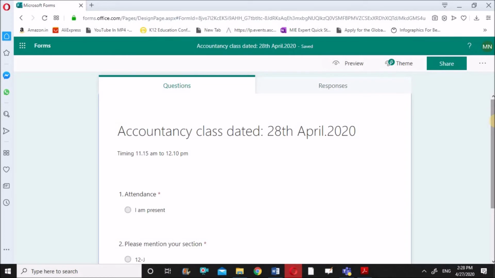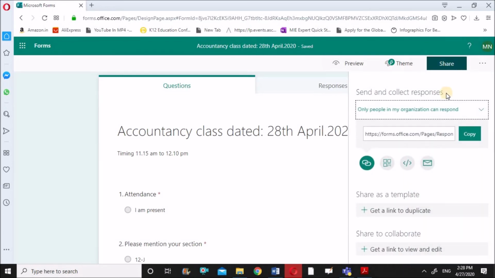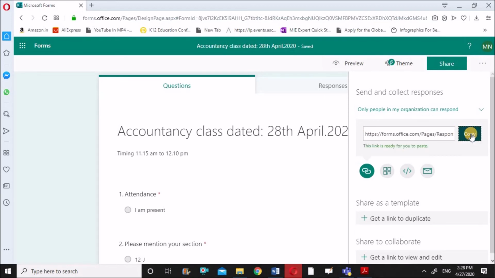Now what you have to do is share this form with your students. So you click on share. You can see there is one link. You can click on this button, copy. So now this link is copied.